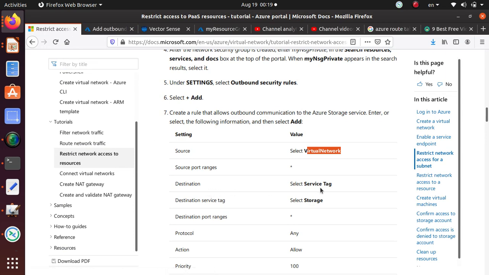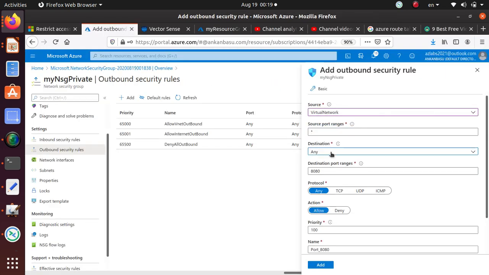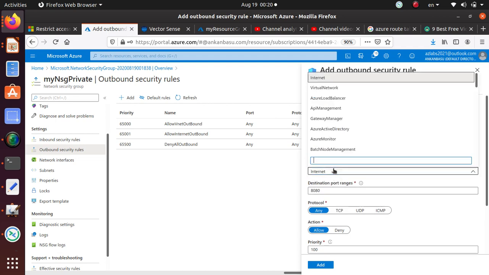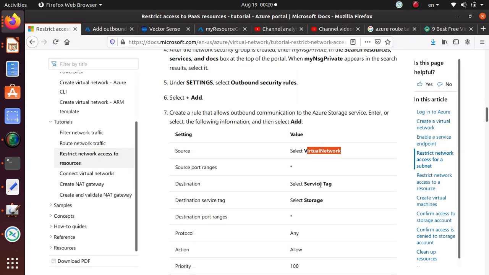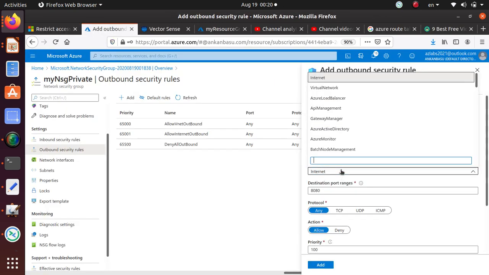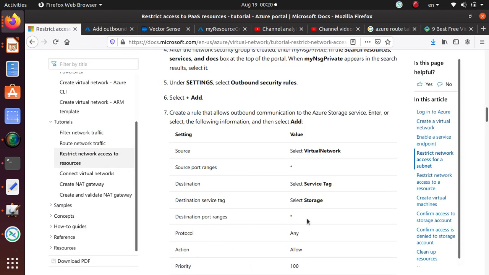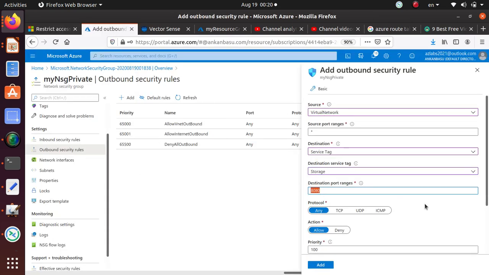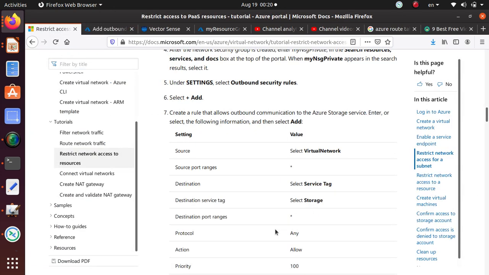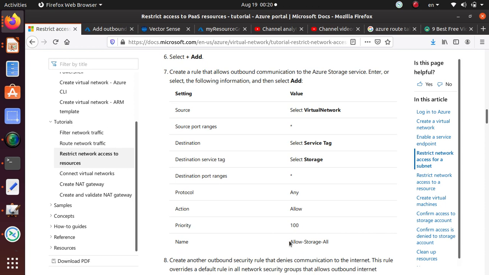For the destination, select service tag. Here we are going to use storage, if it's going to access a storage. Destination port range is any, star, and the protocol is any, so keep that fine. Then you are going to allow, priority 100, name allow storage all. So let's copy that one.